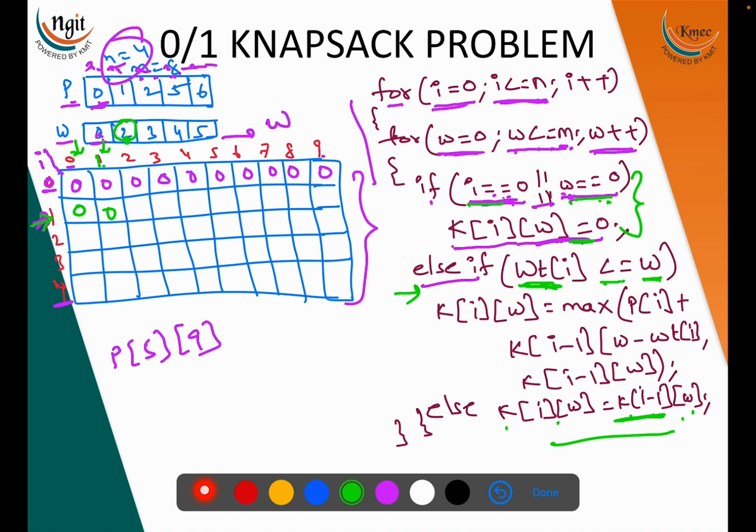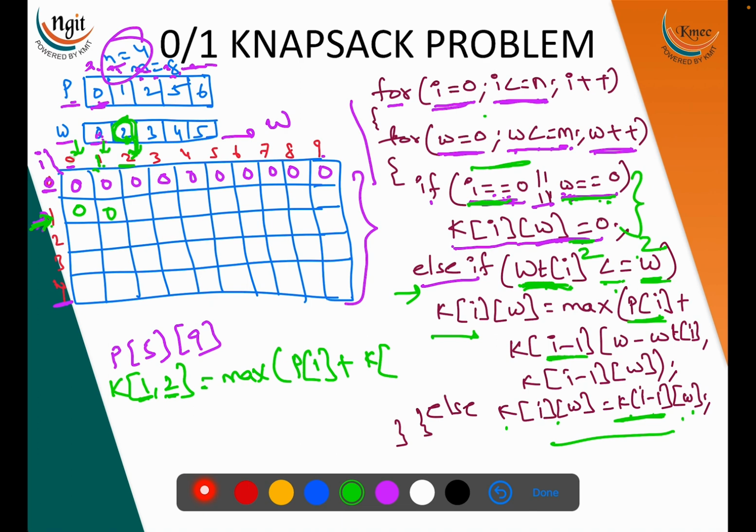Now again the i value is 1, and w will increase. Now we come to w of 2, that means weight 2. So i is 1 and w is 2. Again in the loop, the first condition fails, so we come to this. The weight of the first object is 2, and the weight here is also 2. So the condition is true. When the condition is true, you have to calculate the value. How to calculate it? That we'll see. Now I am going to calculate cell 1 comma 2, my first object with weight 2. The formula is max of P of i, where the i value is 1, so P of 1 plus K of i minus 1, that is 1 minus 1.